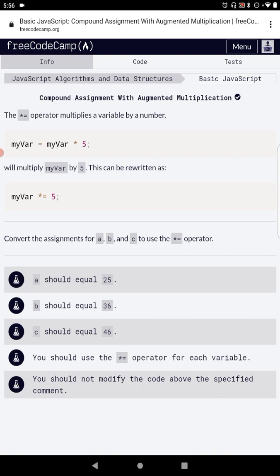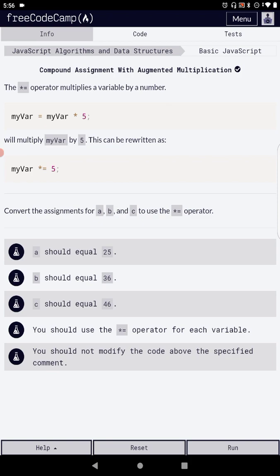Convert the assignments for A, B, and C to use the asterisk equal operator. Test cases. A should equal 25, B should equal 36, C should equal 46. You should use the star or asterisk equals operator for each variable. You should not modify the code above the specified comment. Alrighty then, let's take a look at the code.